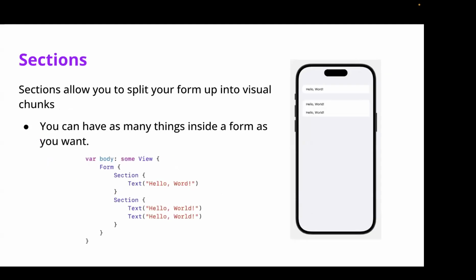And then there are also sections. Sections allow you to split your form up into visual chunks. You can have as many sections and as many things as you want. If you want to split them up into different sections, it's very easy to do with this section component. You just do a form and then you could add these different sections. And this is what it will look like on the right with the sections.